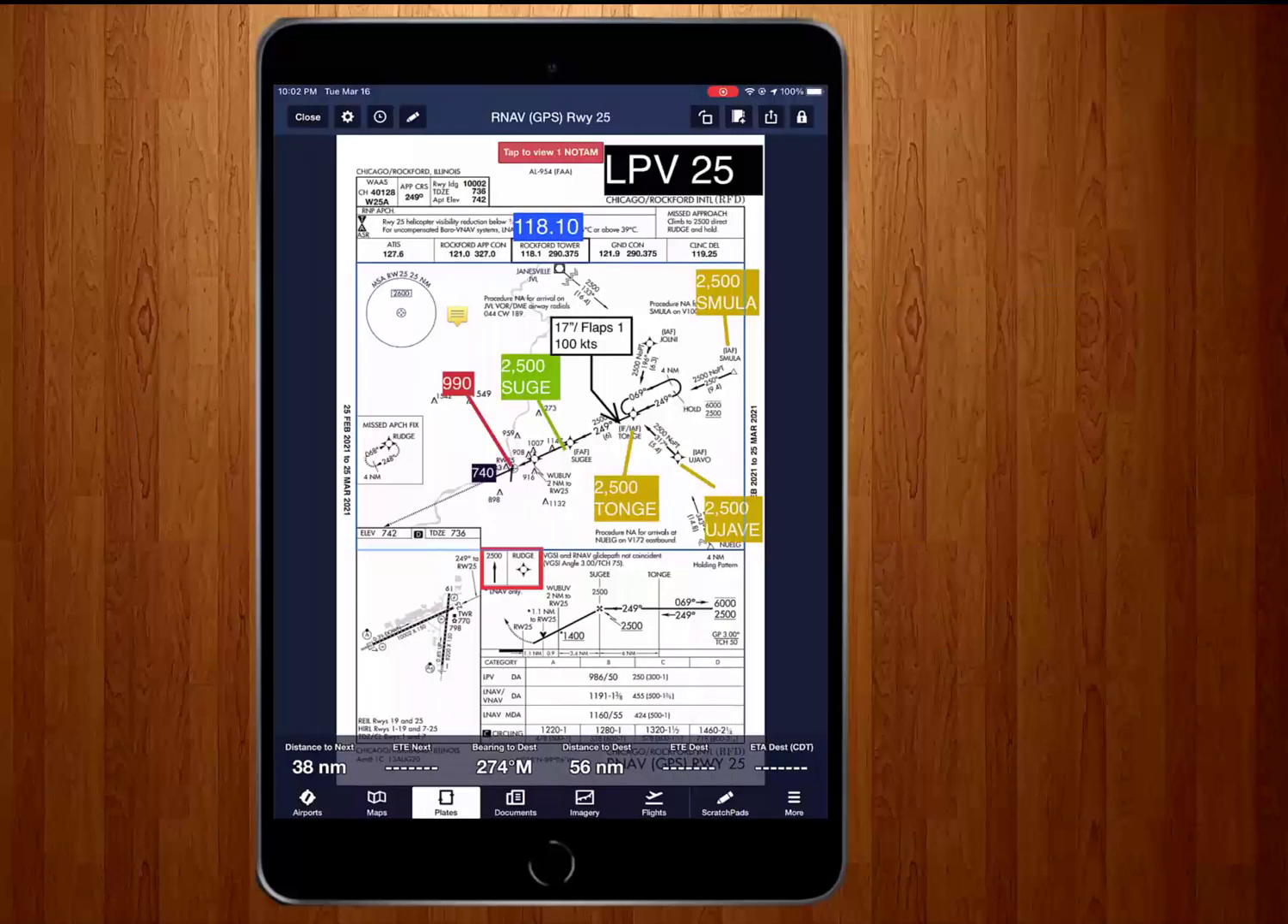We're going to use an example, one of my approach plates. This is the LPV25 into Rockford, Illinois, KRFD, and we'll just use it as an example. Then we'll erase it and start over from scratch and show you how you would do it. And again, these are just the tools that you would use to put whatever you want in.